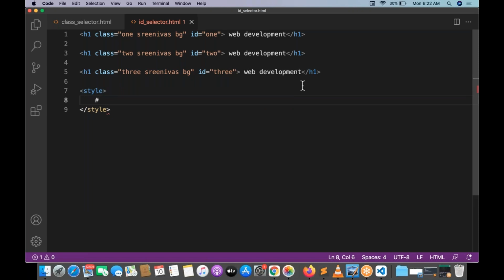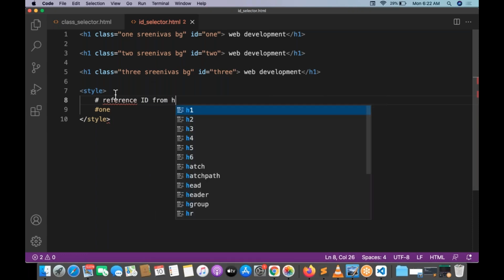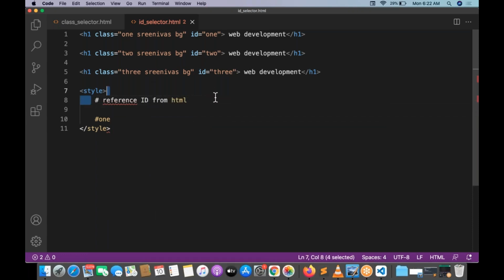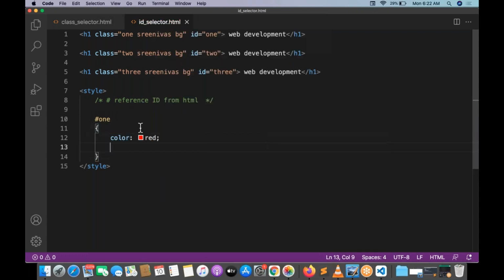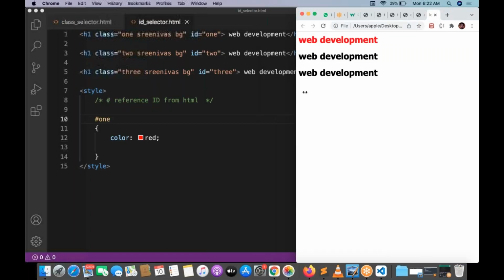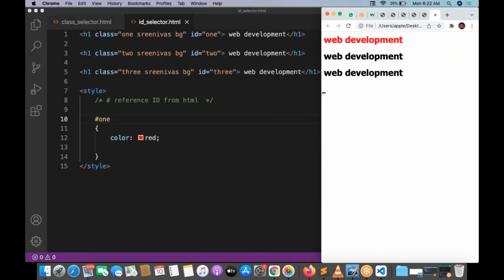Okay, so hash 1. Hash is the initiating symbol, hash needs to be initiated for the ID name. Hash references the ID from the HTML. That is very important. Okay, hash 1, which is going to have color red. Now we'll check it out. Open in the default browser. ID got referred. 1 got referred with red color.